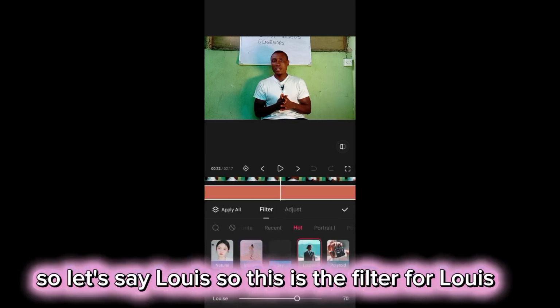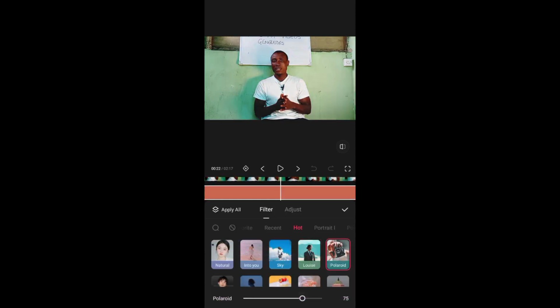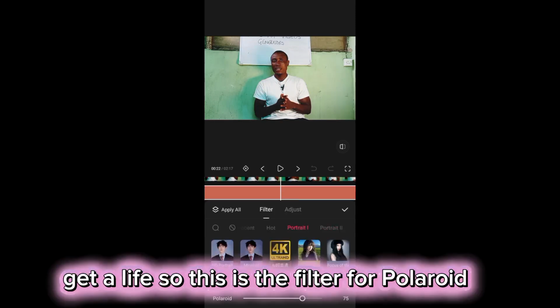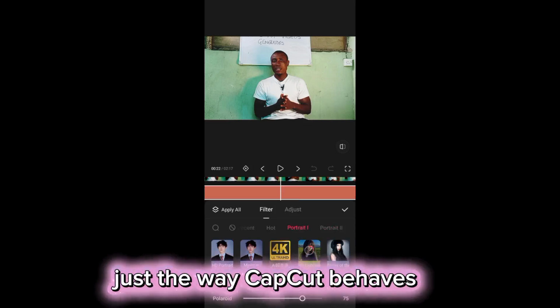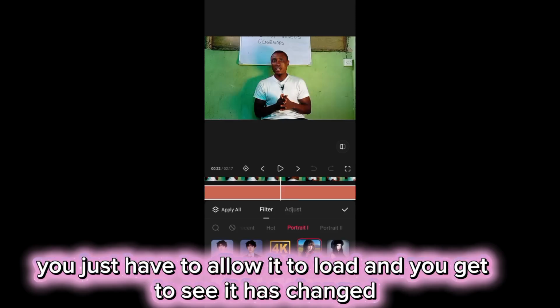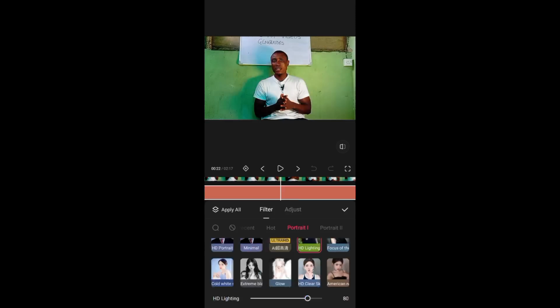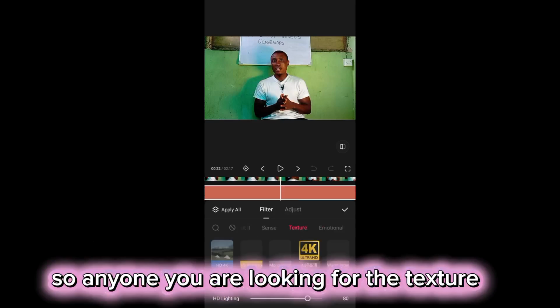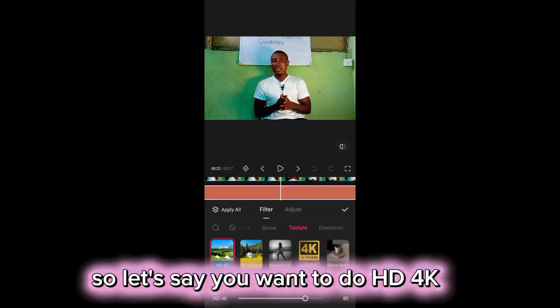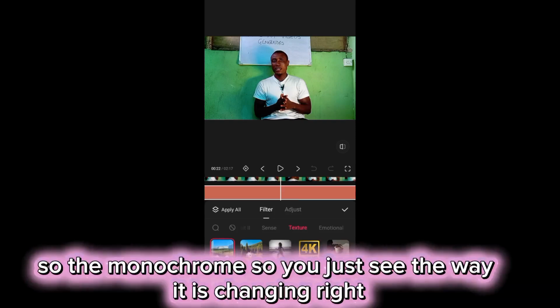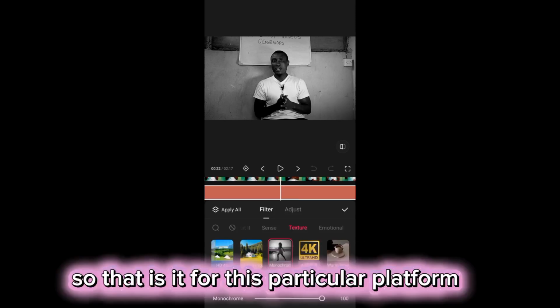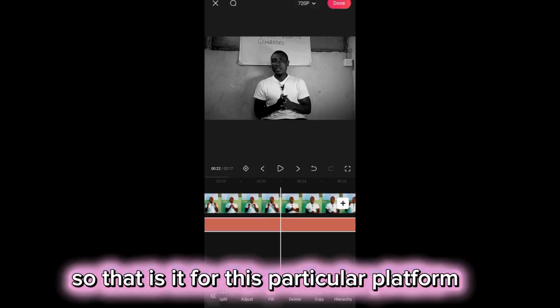So let's say Lewis. So this is the filter for Lewis. This is Polaroid. So this is the filter for Polaroid. Let's also see HD lightning. You just have to allow it to load, just the way Capcut behaves, and you get to see it has changed. Any one you are looking for, the texture. Let's say we want to do HD 4K. Just allow it to load and you get what you are looking for. The monochrome. You just see the way it is changing, right? So that is it for this particular platform.